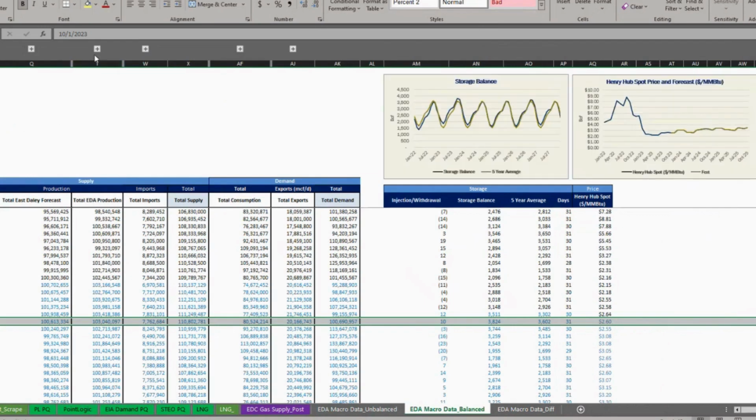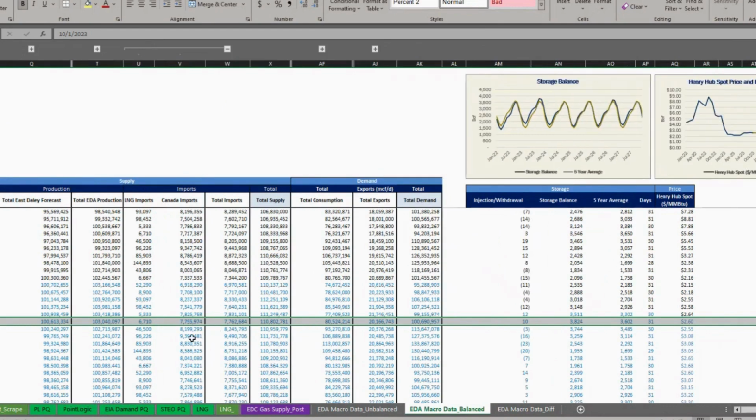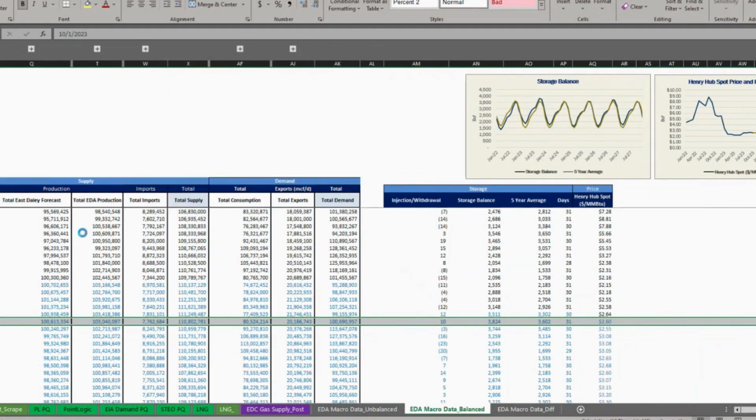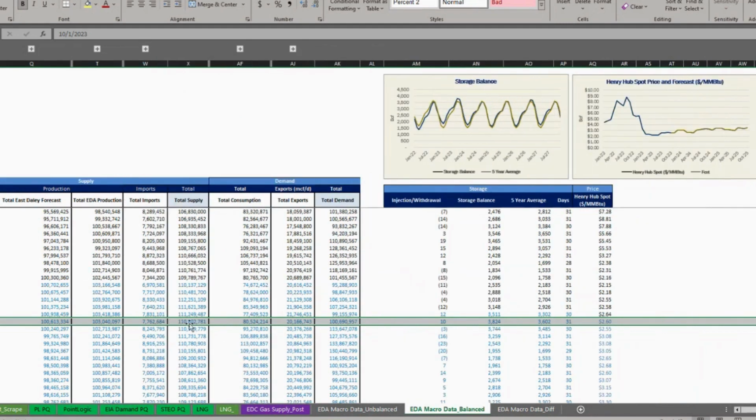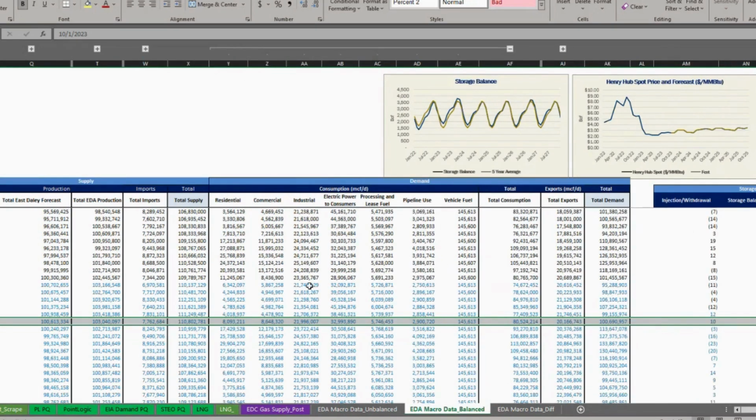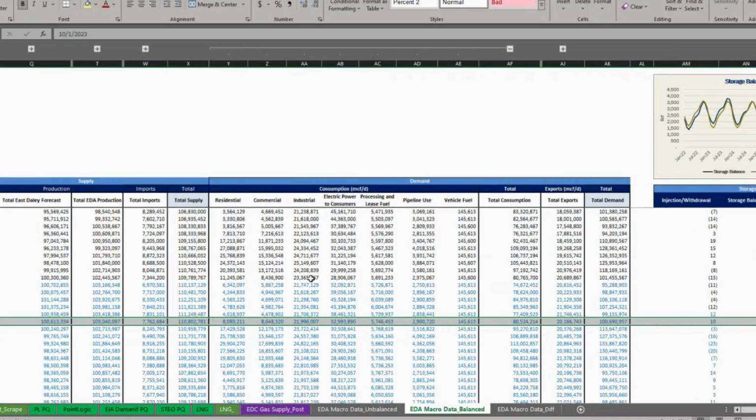Similarly, you can do the same thing with some of the imports here, Canada and LNG. You can break out, and production plus net imports equals total supply. Over on the demand side of things, you can break this out, and you'll see we do forecast residential, commercial, industrial, power, and smaller items like pipeline use and vehicle fuel, all summed up here under total consumption.